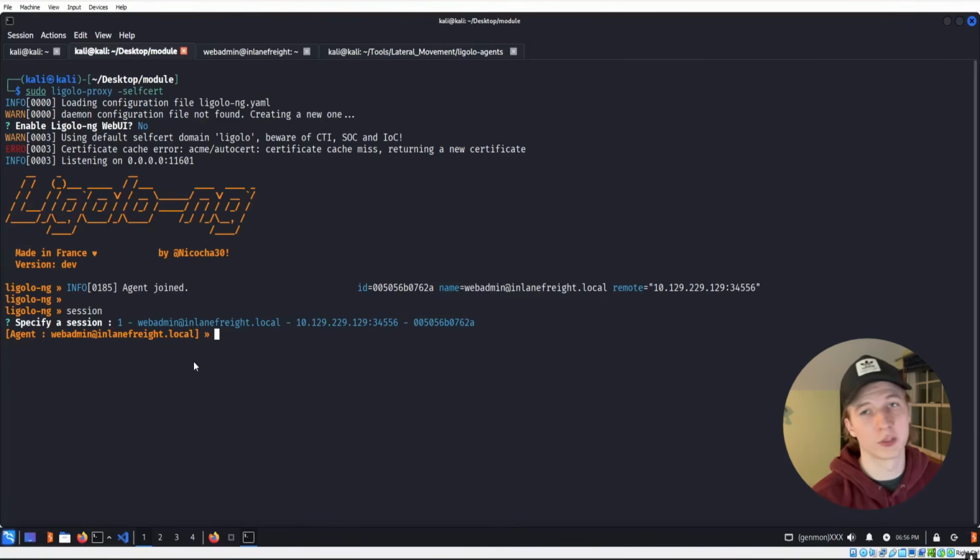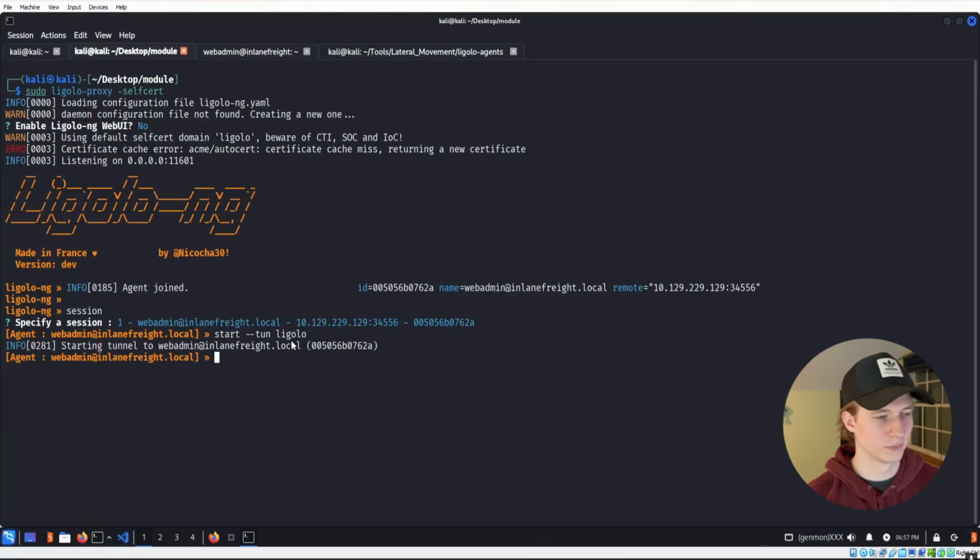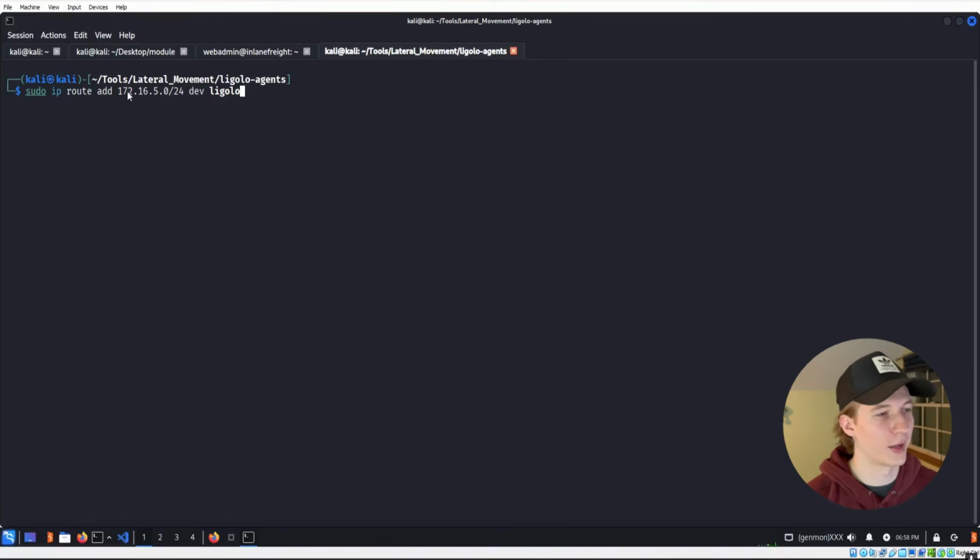And now from here, we're going to want to start that Ligolo tunnel that we've created earlier so that we'll be able to reach all of that 172.16.5.0 network traffic through that Ligolo network interface that we set up earlier. So to do that, we just do a start --tun ligolo. And if you remember from earlier, that route that we want to add is that 172.16.5.0/24 network range, which was that ens192 network interface that our pivot had access to.